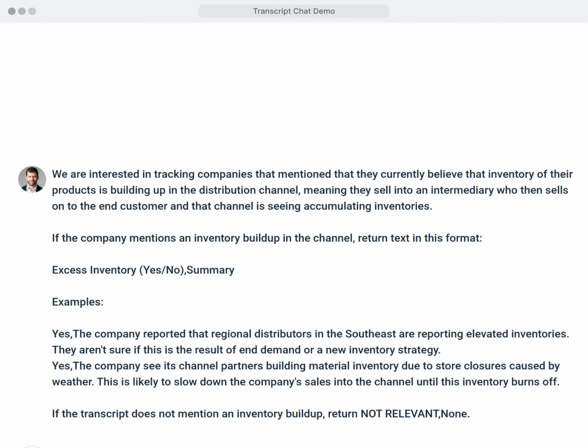This is an example of a more complex data feed. Here we're looking for companies that mention that inventory of their products might be building in the distribution channel, along with a summary of the situation. A prompt like this can be very useful at identifying companies or industries experiencing weakness.